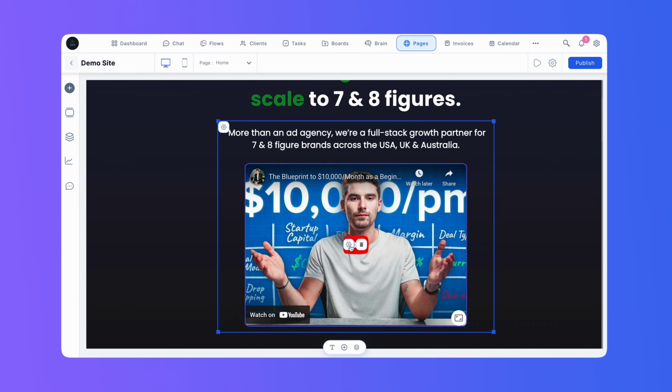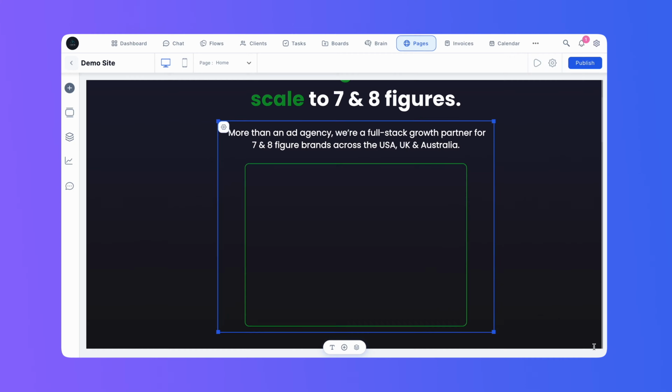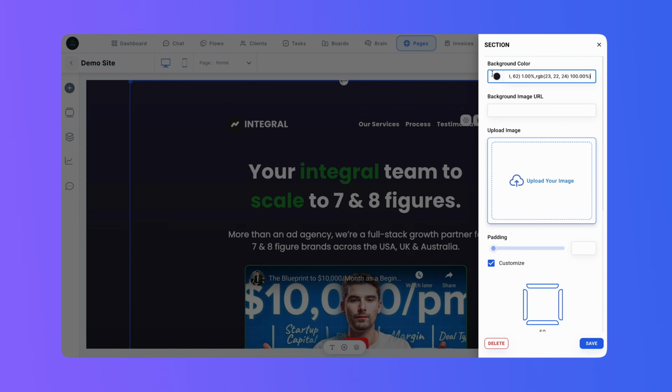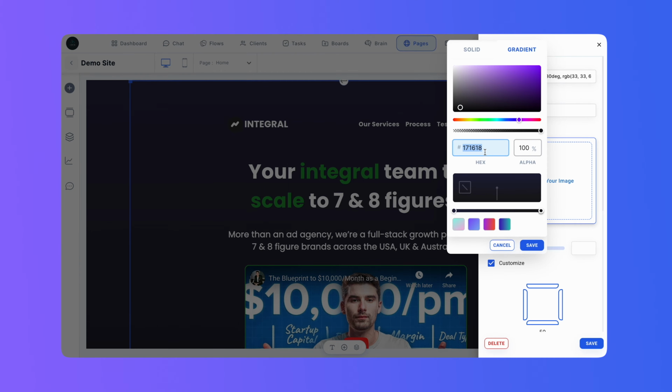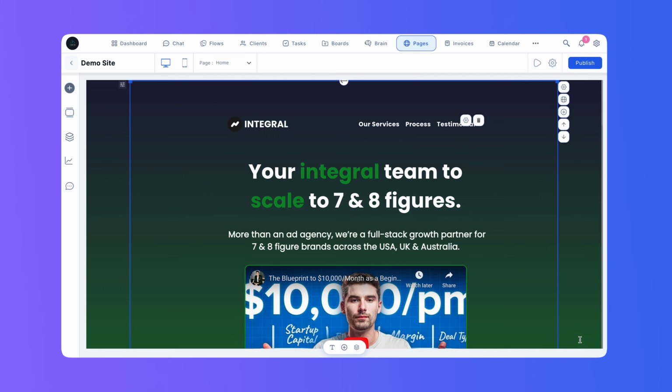We can even change the border for this video, that consistent green. Let's change the background as well and go for green. We've got a gradient here, so it'll look cool.